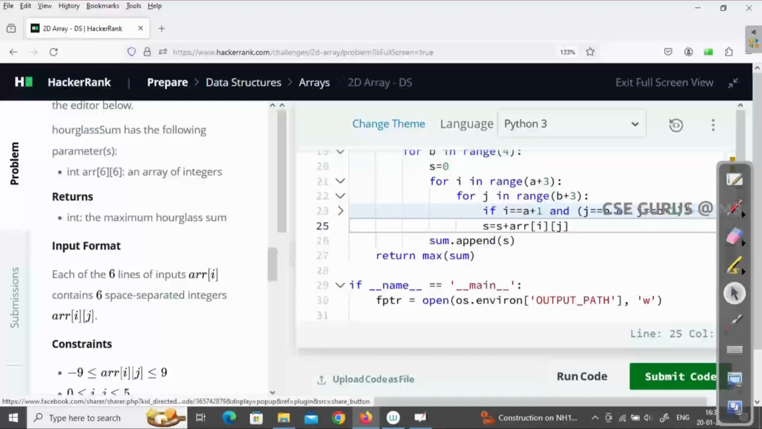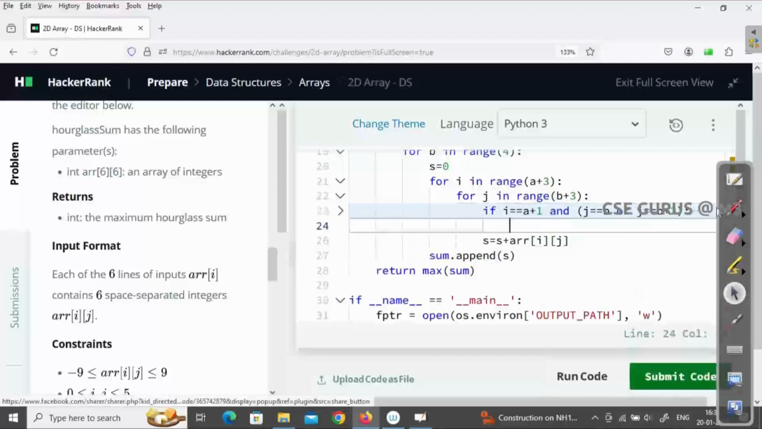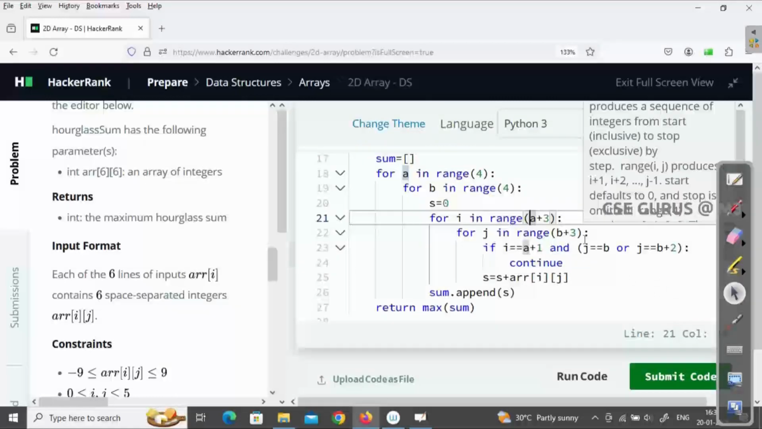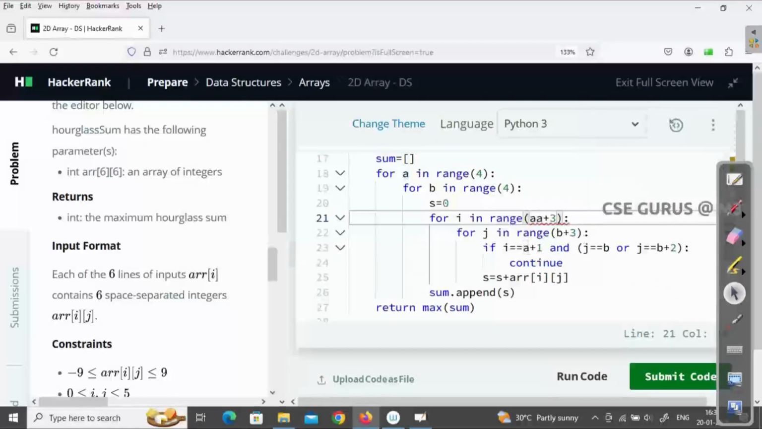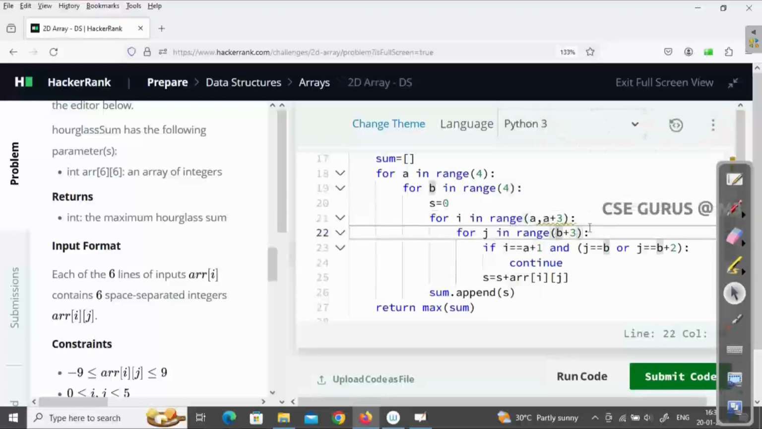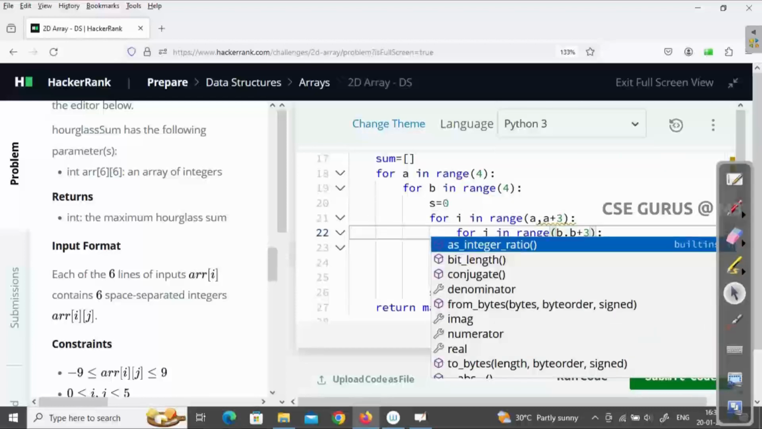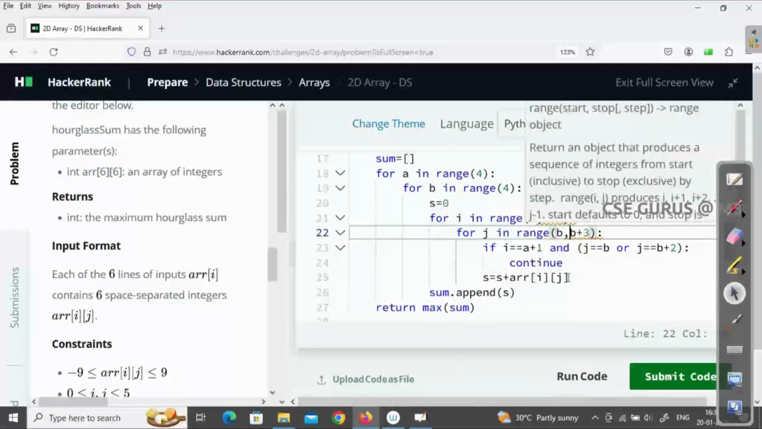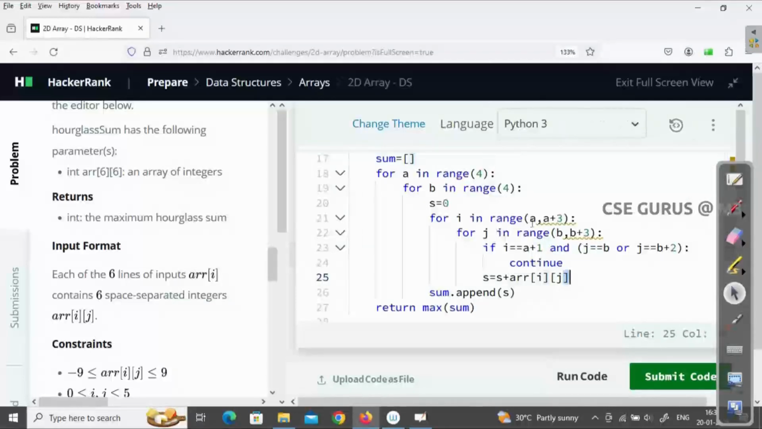Yeah, we forgot to write continue here. One more thing we forgot: your i in range actually has to start from where? From a, right? Every time it will start from 0, but it has to start from a. Anyway, j also has to start from b, not exactly from 0 every time, right? So it's something like this: i in range starting from a, and j in range starting from b. That is what we forgot. Anyway, we will try to execute now.